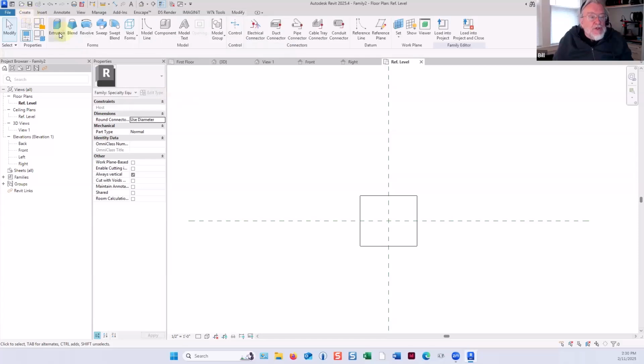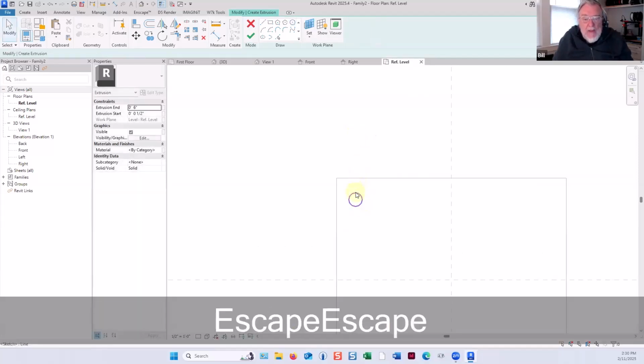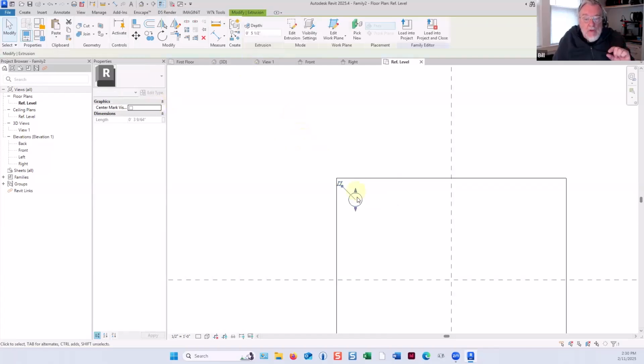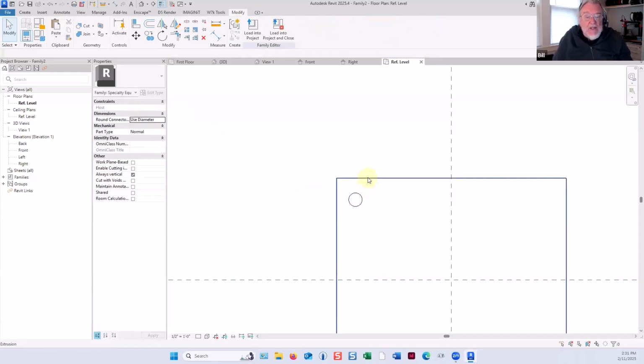I forgot to put the feet in. So let's do create extrusion, just a little circle. And this will go from 0, which is say the floor or the tabletop, up to the bottom of this. This guy's a 1/2 inch off the floor. This fills in the difference.